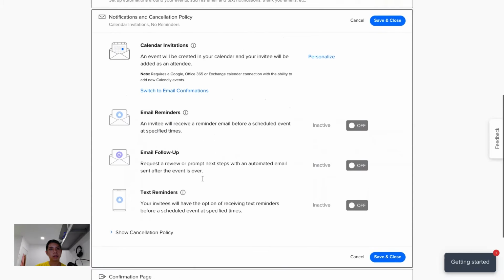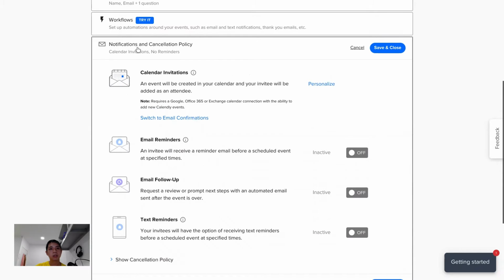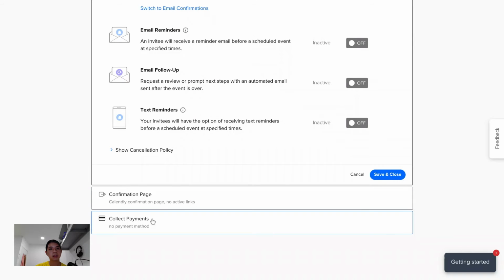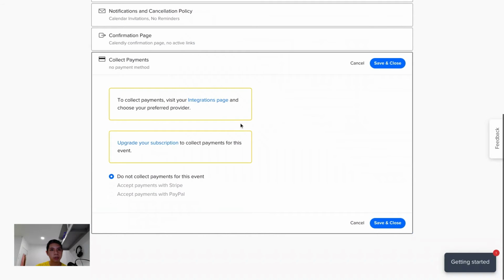There are a few more in-depth features. For example, the cancellation policy. So how early or how late can they cancel? And then follow-up emails, reminder emails, and they also collect payments. So let me just see whether this is a paid feature. Yep. So you have to upgrade your subscription to be able to collect payments, but this is definitely an option that you can use to collect through Stripe or PayPal.